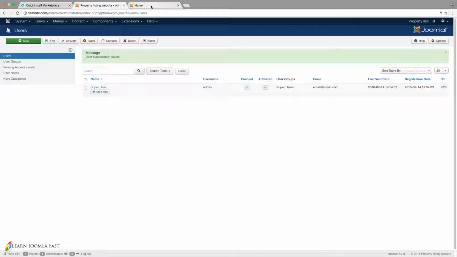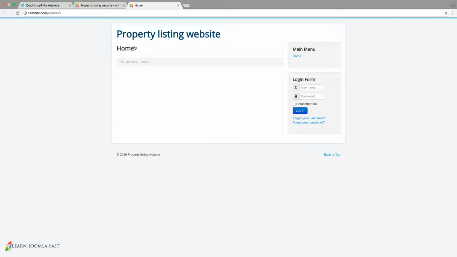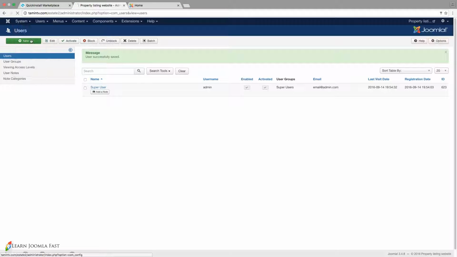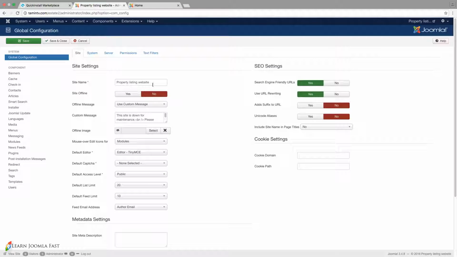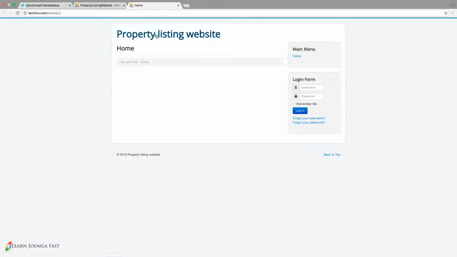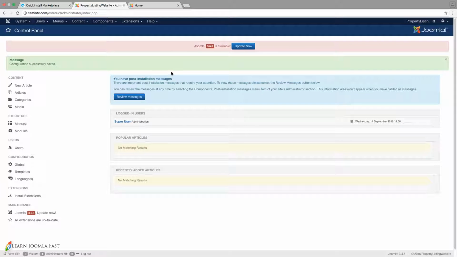So this is the back end, and this is the front end, and everything is just the basic core. And if you wanted to change the name of the site here, you go to System, Global Configuration, and this is it right here. If I wanted to change this to bring everything together, I can leave it like that and then click Save and Close. Now when I refresh this here, you're going to notice that everything is just a single word instead of 3 separate words. So that's the front and the back end basic overview.